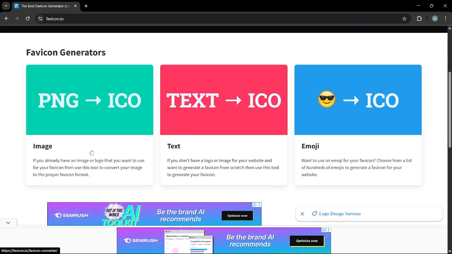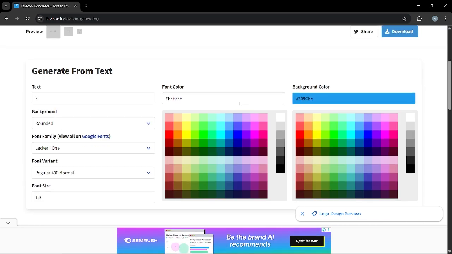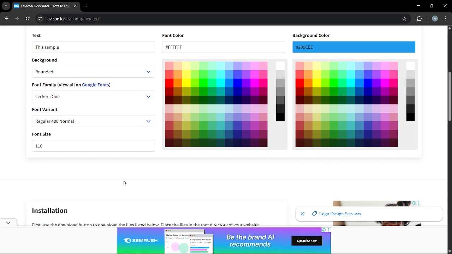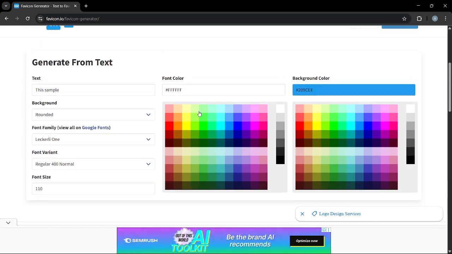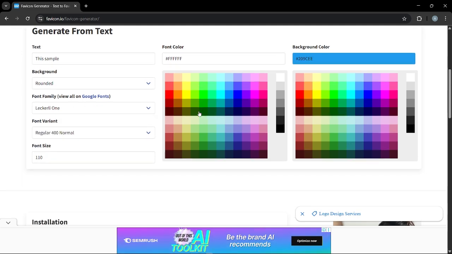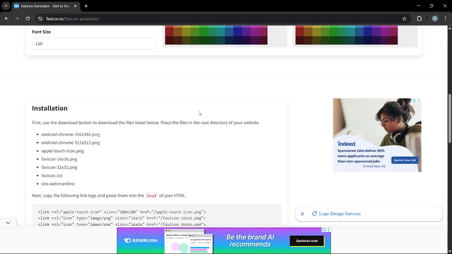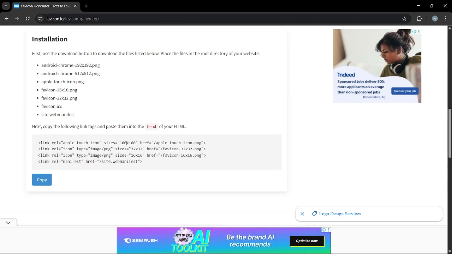For example, if you want to generate an image, a text, or an icon, you want to convert them to the favicons, you can just simply do that. For example, if I go over to text, here I have to write the text. If I write the text here, you can see the favicons for the same I can generate from here. I can generate from the text, and you can do it without any logging in anywhere. You can directly copy it from here.